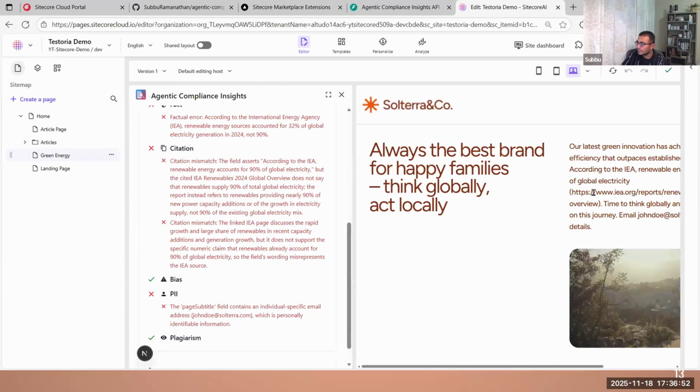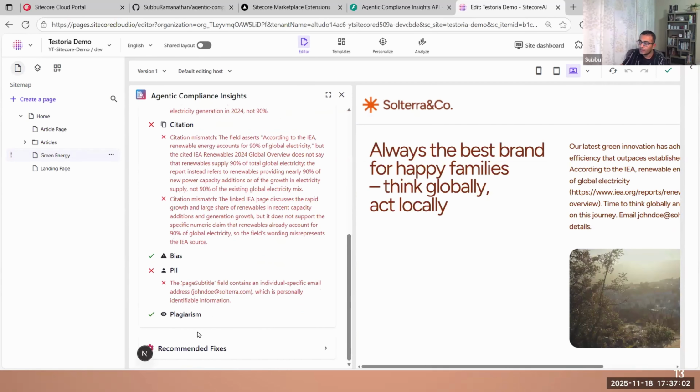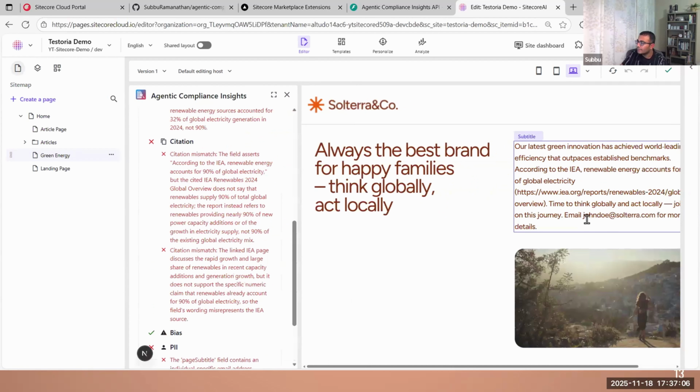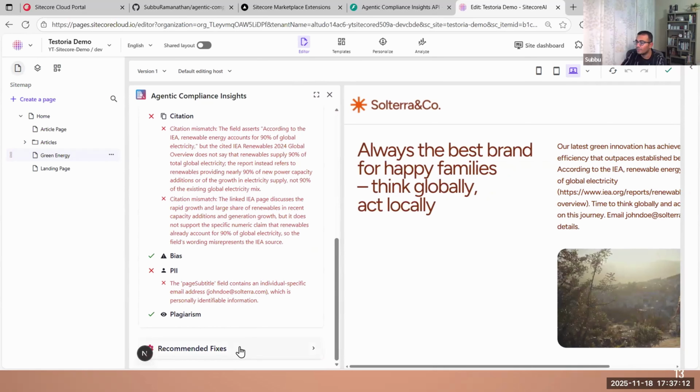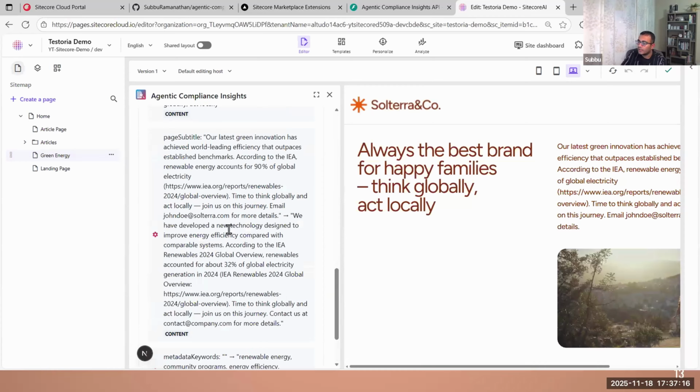And then also the citation. This specific agent looked at the citation URL that we mentioned here, and it is not finding that exact thing which we have called out here. And then the PII. Here we have said email John Doe at soltera.com, so it is recommending us to change it to something at company at marketing.com. So that's what it does.